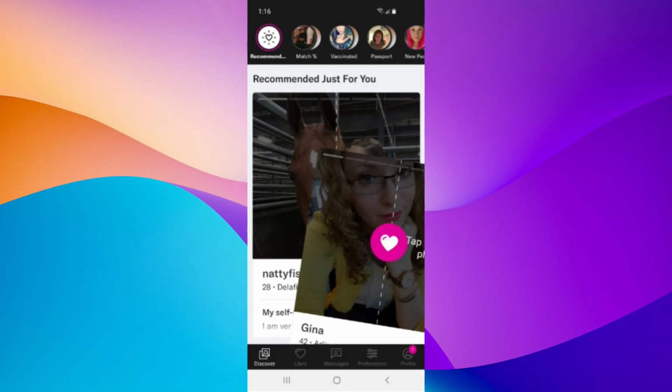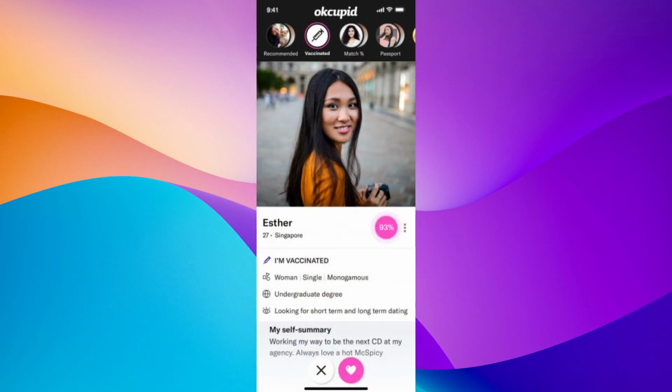For more information though, you can also click on that person's profile as well, and down there you will see a heart and a cross icon. You can just simply click on the cross in order to ignore them or unmatch them, or click on the love to initiate the match.